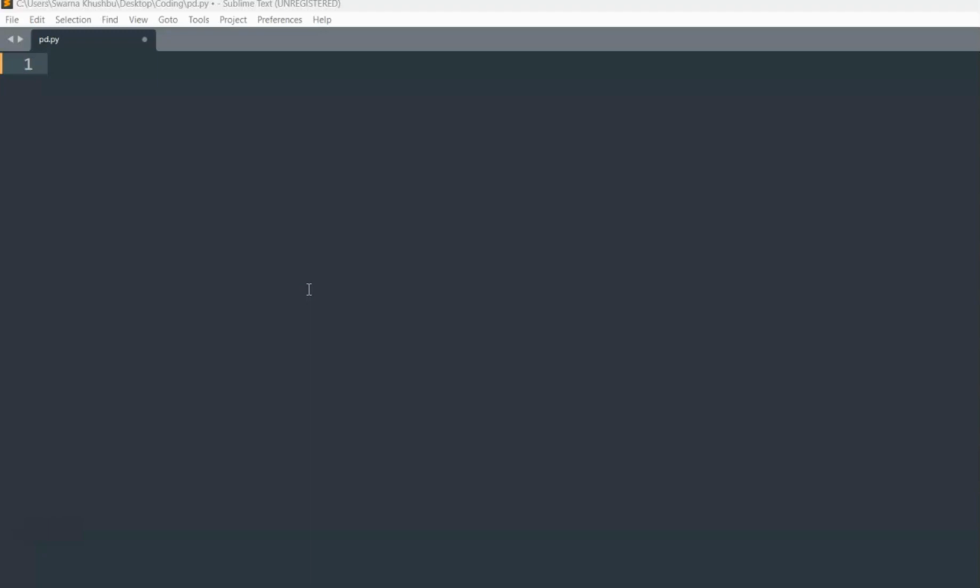So, in day 2, we will be learning about another library in Python which is known as Pandas. Okay, and this library is basically used for data manipulation. Okay, so what actually is data manipulation?